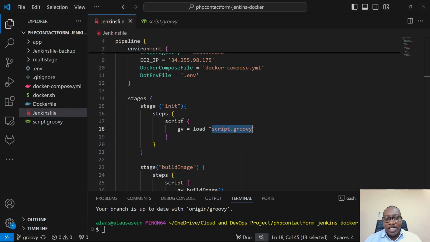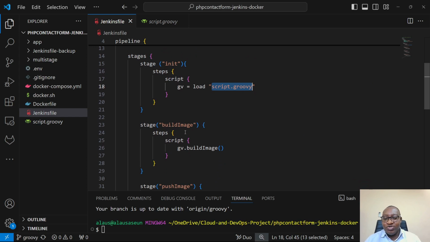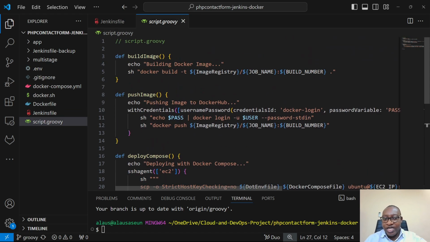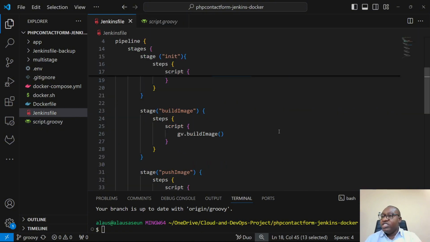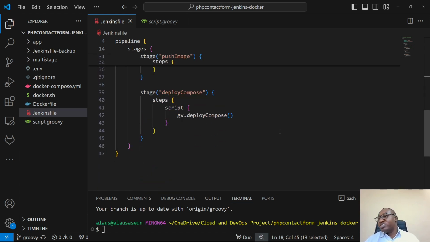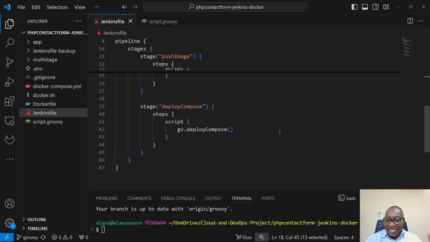All right. Now, if you scroll down, for the build image, what am I simply doing? I'm basically saying gv.buildImage. So I'm calling that function here. It's calling up that function for me. And then if you scroll down to push image, I'm doing the same thing. Deploy compose, I'm doing the same thing. Now you can see how clean my Jenkins pipeline looks.